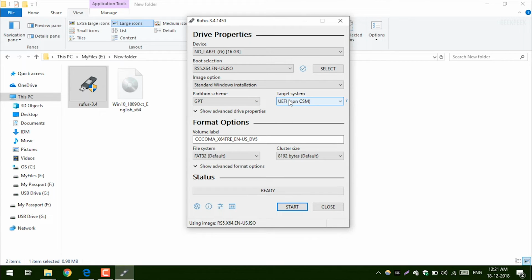So basically, if your computer is really old, like 5 years or more, it is probably going to be MBR formatted. If the computer is new, it is probably going to be GPT, but always make sure to check it by yourself.